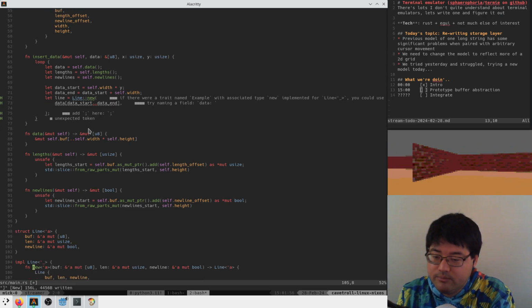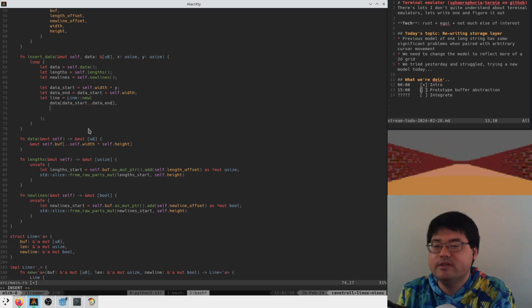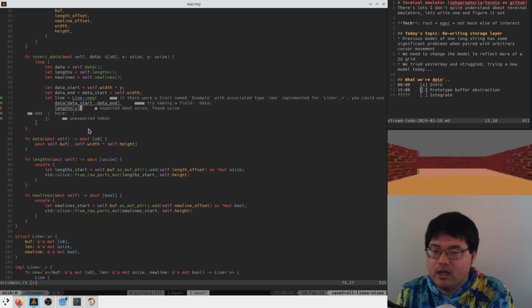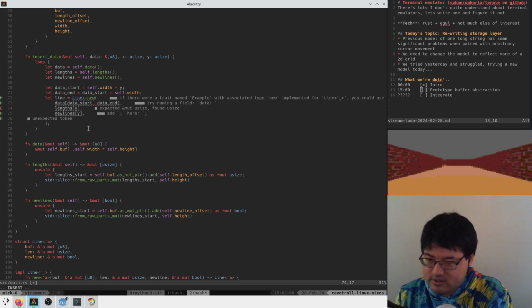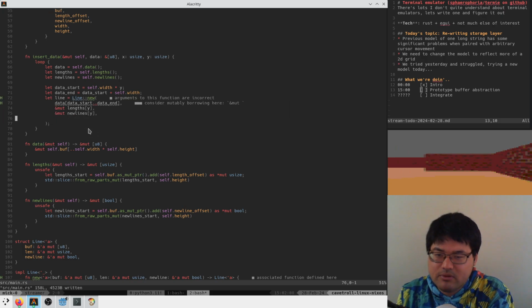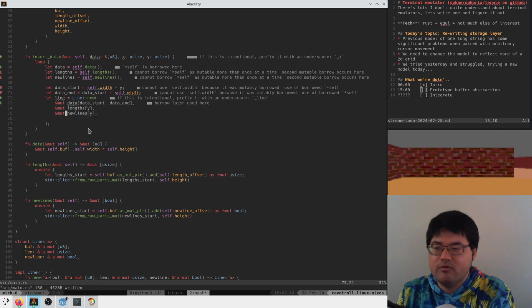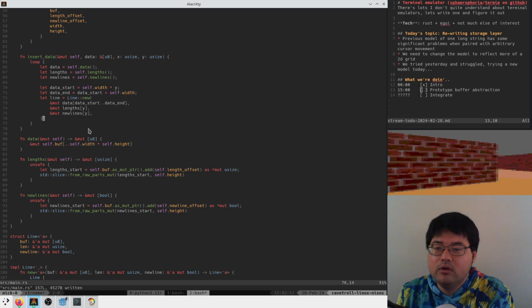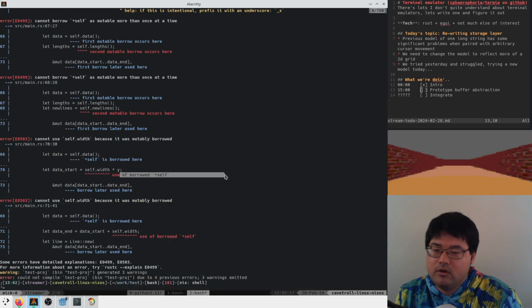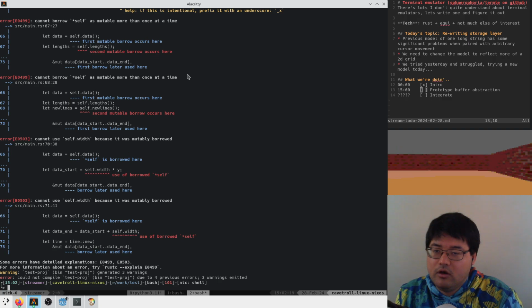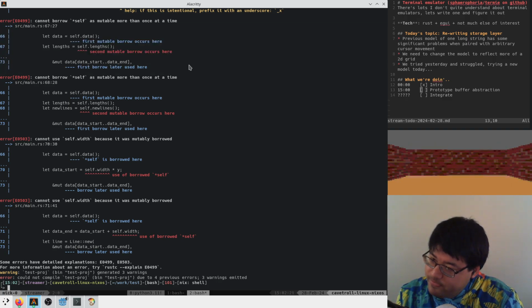Line new, buff len new line. So len is lengths y, and new line is new lines y. And I think these get to be mutable references, probably like this everywhere. Yeah. Oh, double mutable borrows.